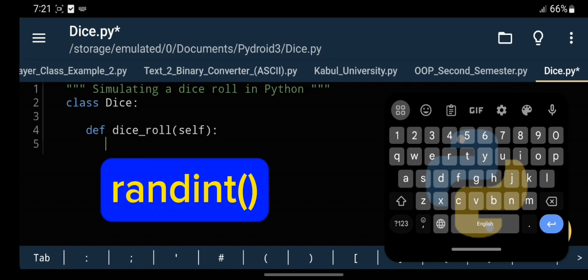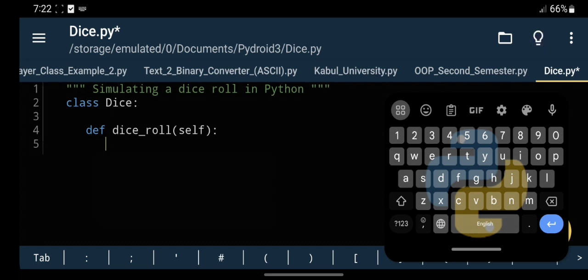So we have a dice which has 6 sides, so we have 6 possible scenarios. It could be 1, 2, 3, all the way to 6. So we want to generate a random number within the range 1 to 6, including 1 and 6. So the function randint is really useful in this case.